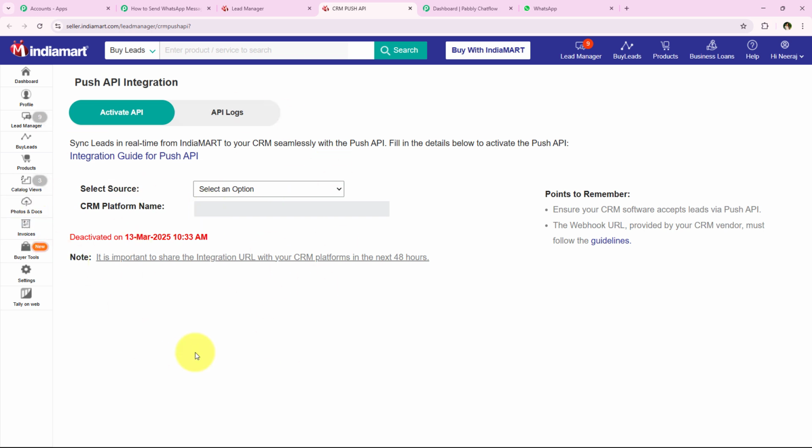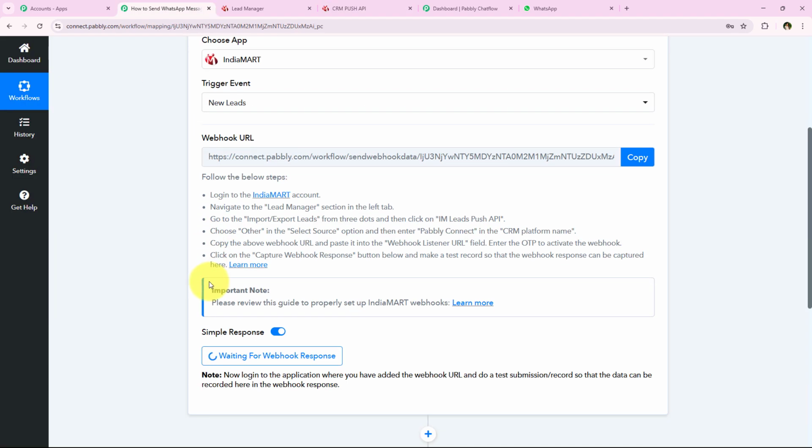And after coming over here towards the push API, it is asking me to select the source and enter the CRM platform name. Alright, so here you can see that in the help text it is clearly mentioned that choose other in the select source option and then enter Pabbly Connect in the CRM platform name.